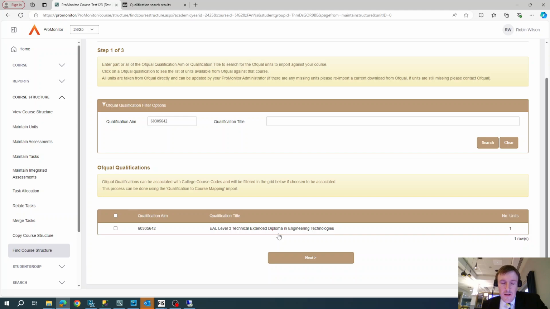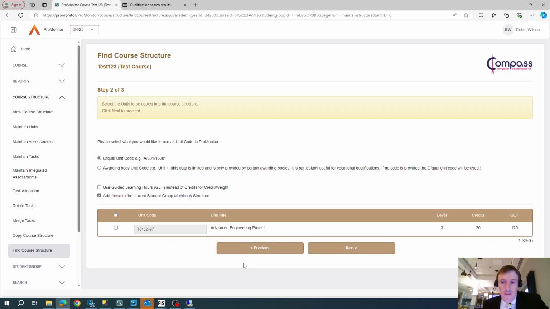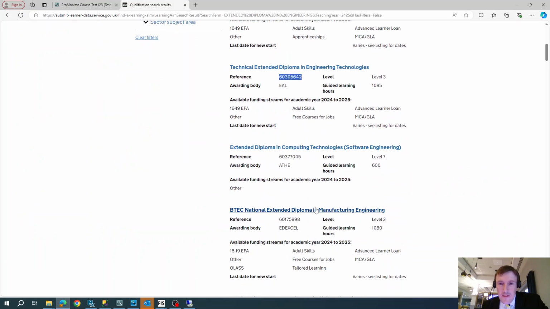So if your learning aim had been attached to your course, you wouldn't have had to have done this step. It would have just been here. You could have just ticked that and then press next. Now I've probably picked a bad example here because this has only got one unit against it. Let's go back and find another one that's got a bit more.